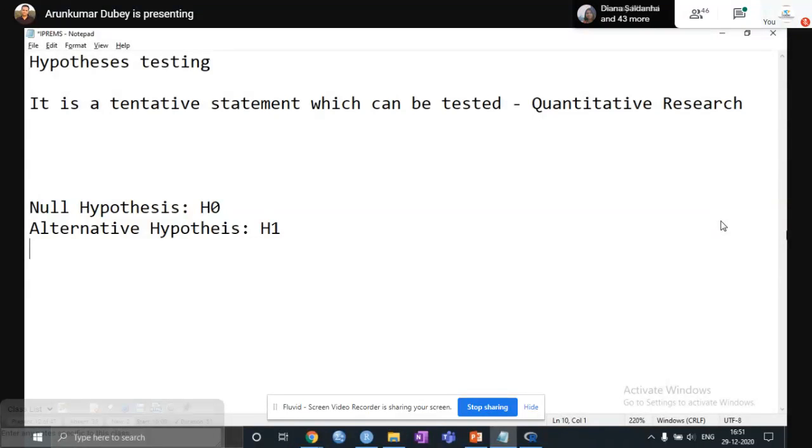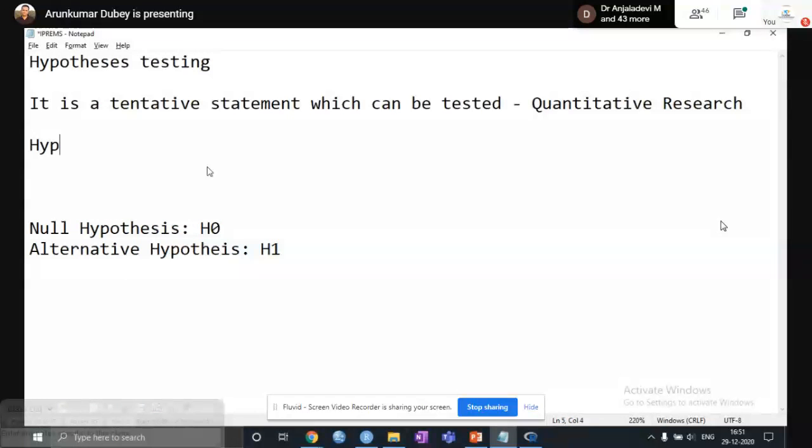Now my question is, how many kinds of hypotheses are there? Somebody said, sir, null hypothesis, alternative hypothesis. I know, but broadly speaking, hypotheses are of two kinds. Just have this in your mind.